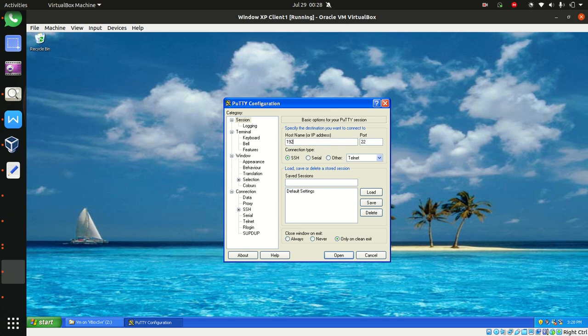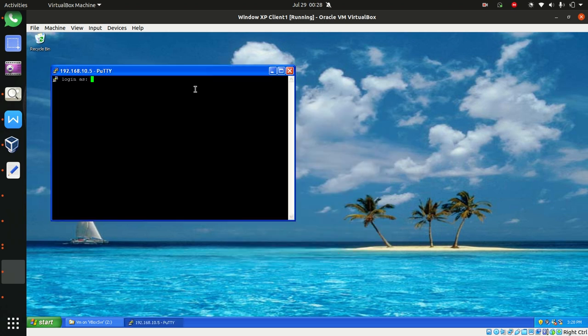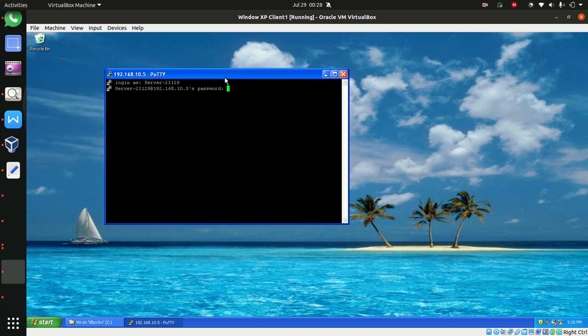Try the host 192.168.10.5, and then it has the name we need, 23129. Then open it, log in as server-23129, hit enter, and then type the password. The password is my password. I think this one.